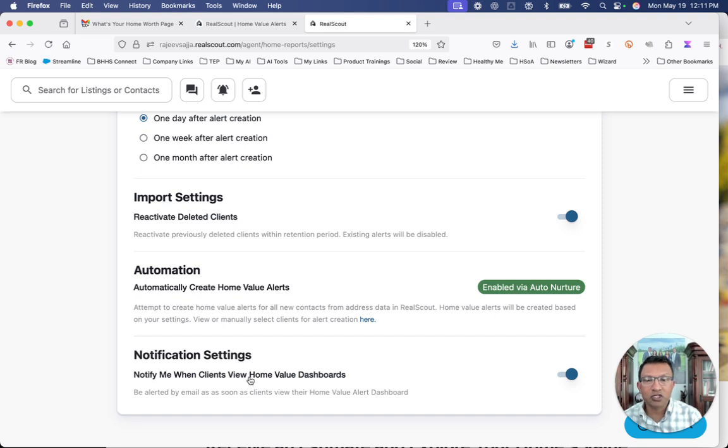Notify me when clients view their home value dashboard. So when you send the email on a quarterly basis, when they click on it and go in, you can get notified. Now, depending on how many you have, you may or may not want to get notified, but that's an alert you're going to get by email saying, Rajiv saw your home value dashboard. But I'm going to leave it on. Again, you might want to turn it off because you'll also see the alerts if you log into RealScout. I'm going to show you that as well as we walk through this.